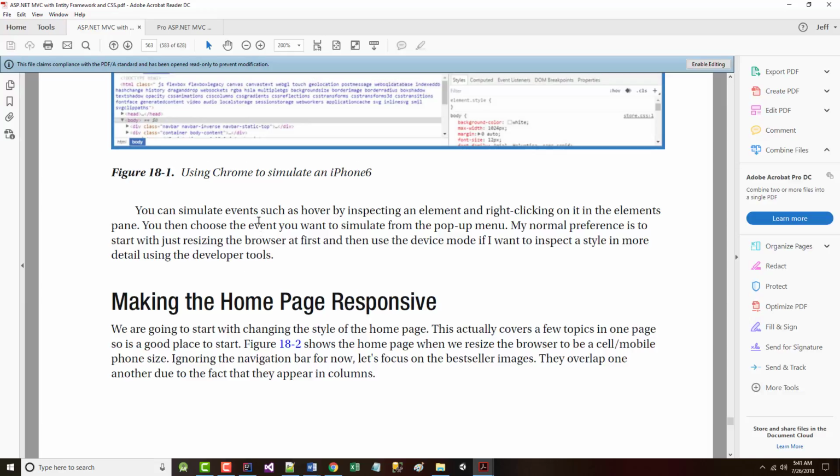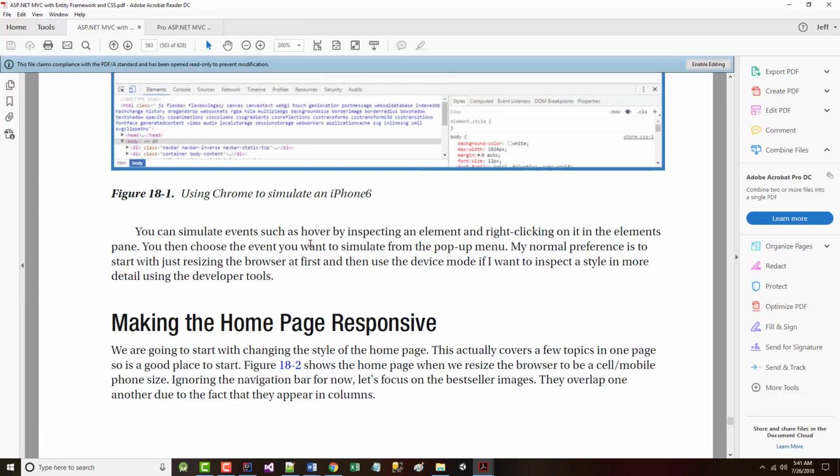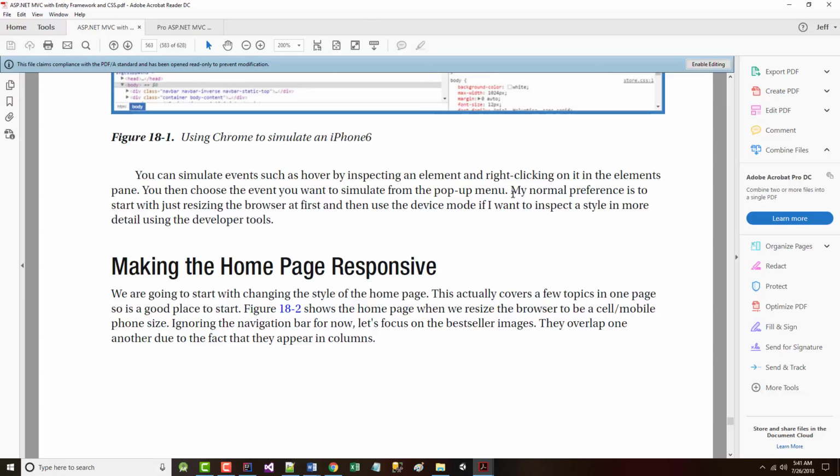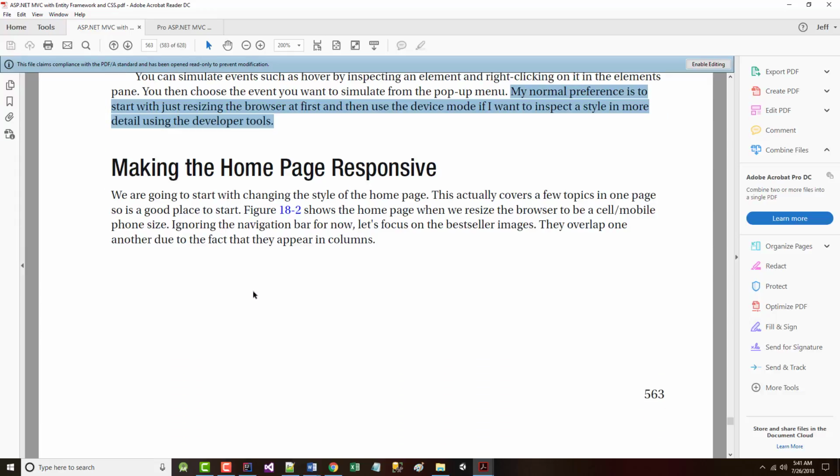So you can inspect events such as hover by inspecting, yeah, we talked about that before. My normal preference as the author here is to start by just resizing the browser at first and then use device mode. All right? So it would make sense, I think, to start by changing the style of the home page. It says this actually covers a few topics in one page, so it's a good place to start.